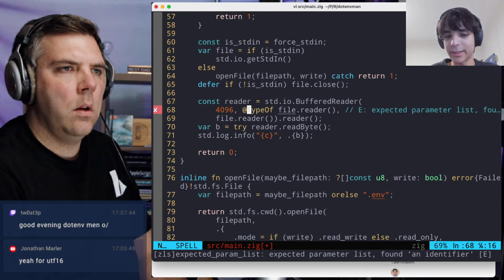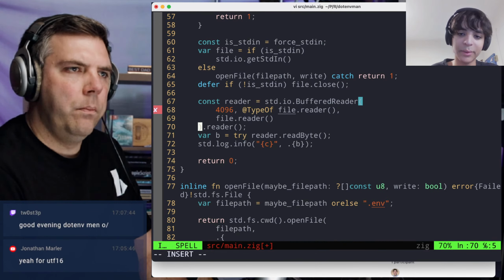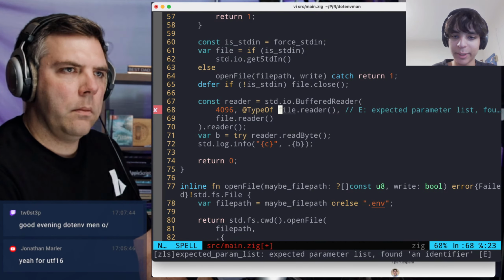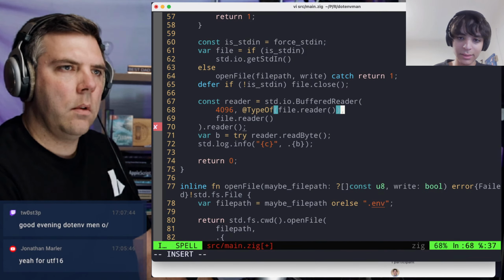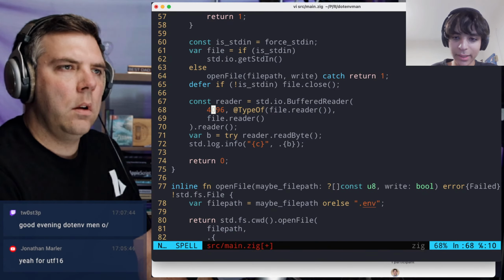I'll explain why we're doing it like this. TypeOf is a built-in. Careful, it's a function, not an operator. Built-ins are always functions. Okay. And then you would init that.